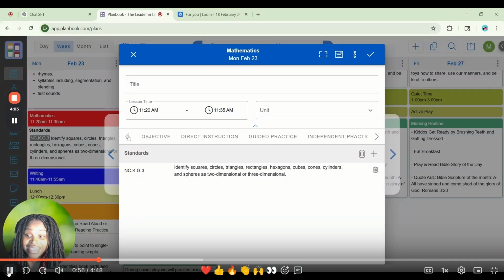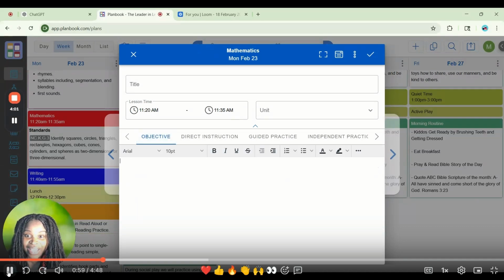One thing that I love about Planbook is that it helps you go as deep into your plans as possible. Like I told you guys, the simple structure is an objective, a hook, aka activity and instruction, and then practice. And of course, if you have older children, independent practice and assessment. And it has literally all that. See, objective, direct instruction, guided practice, independent practice, homework, notes, standards, it has it all. So if you love this type of thing, I really do recommend Planbook for this type of activity.